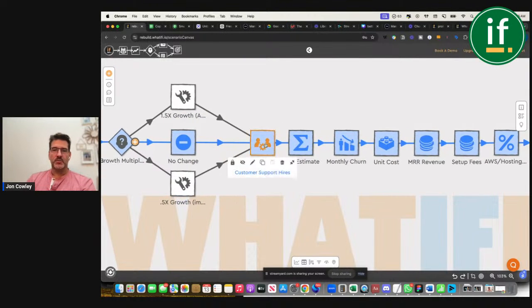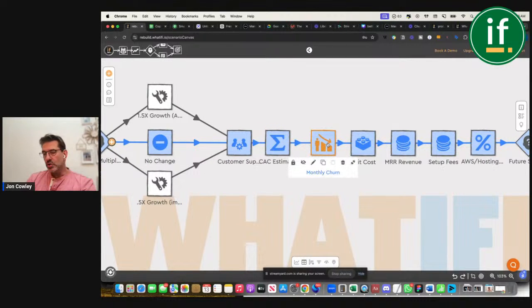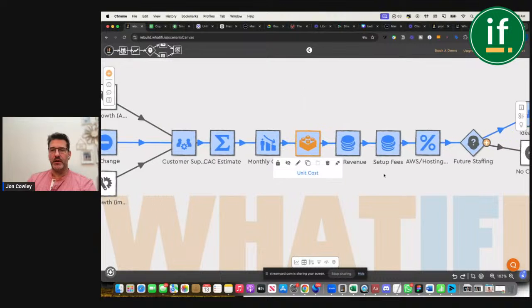Then I've got my customer support costs, customer acquisition costs, and some monthly churn, assuming that I'm losing some customers. I've got my unit cost. So here I'm saying, what if the average small client is $100 a month? What if the medium client is $250, the large client is $750, and my extra large client is $2,500? So I'm creating those price points.